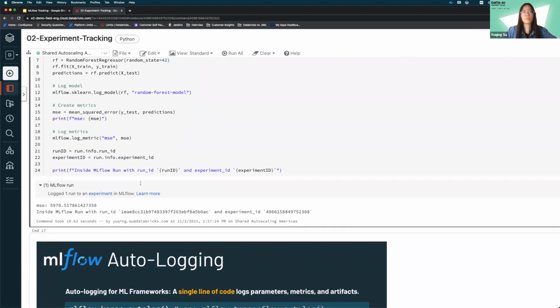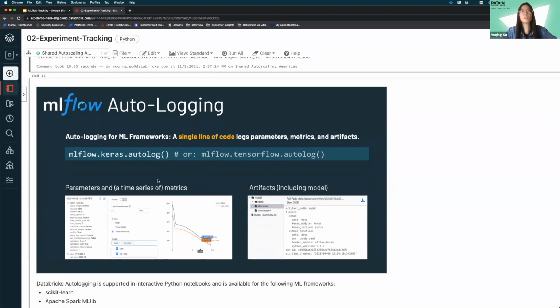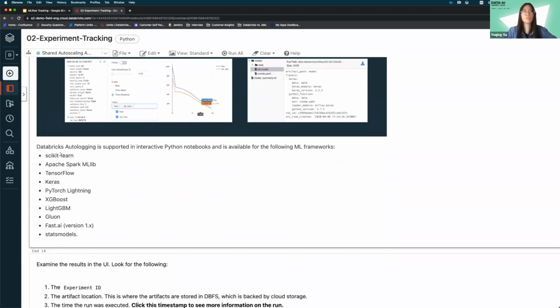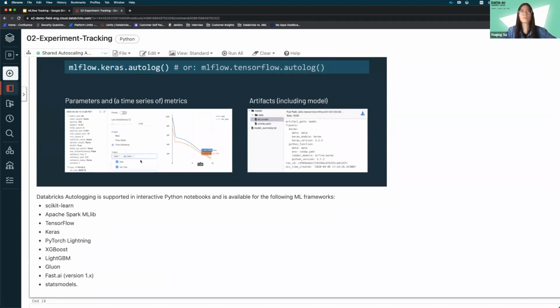Alternatively, as I mentioned in the slides, you can do one-liner auto logging. It's currently available for this set of different machine learning frameworks. And of course, we are continuously working on expanding this, so there will be more frameworks supported in the future for auto logging.